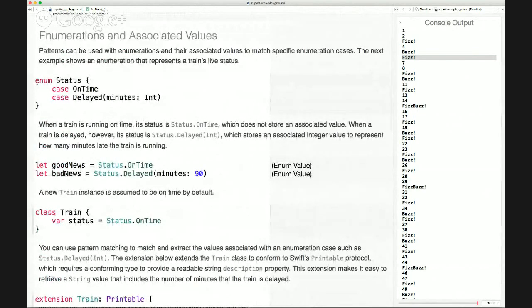So another kind of advanced topic is enums. Imagine that we have a train, and we want to know what's happening with the train. The train's either on time or it's delayed. When it's delayed, then it's delayed by a certain number of minutes. And so then we can represent that down here. The good news is that the status is on time, and the bad news is the status is delayed, and the minutes delayed are 90.